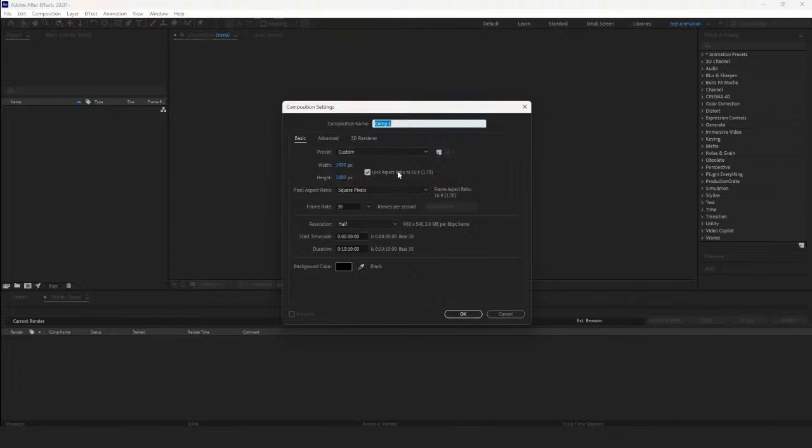Then we have a Vertical Type tool to create vertical text.